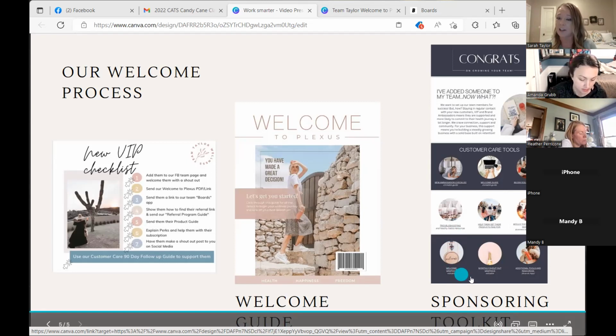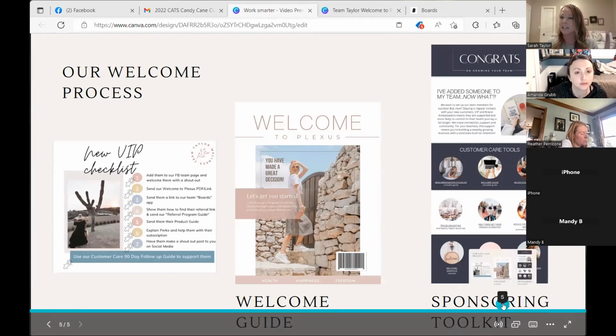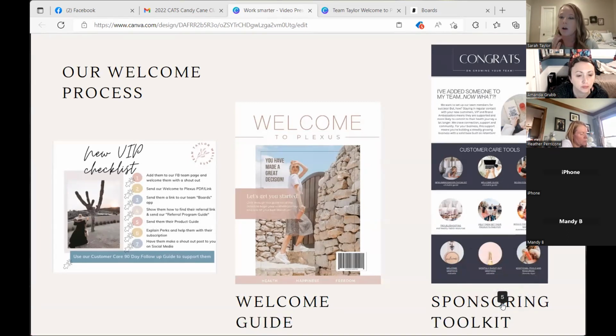You guys can see, and then clickable welcome graphics, everything. So it's basically a little hub for you guys to be able to walk through and help support all of your sponsors. Now, this is going to help you as you sponsor somebody yourself, but it's also going to help you duplicate for your new team members as well. And like I said, you can always pick and choose what you want from here, what you want to use.